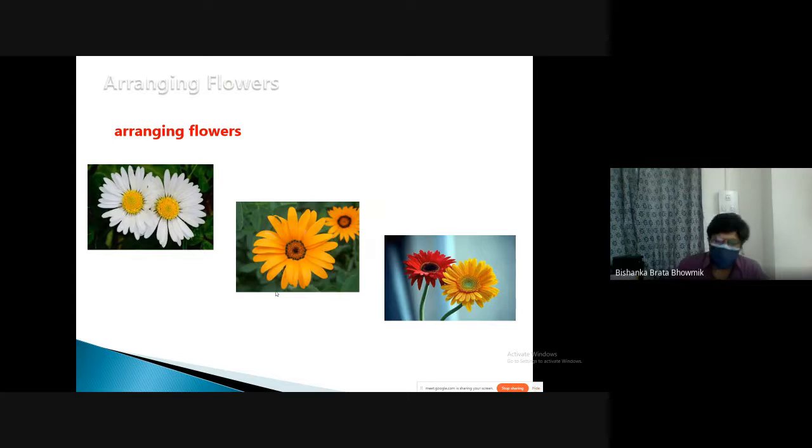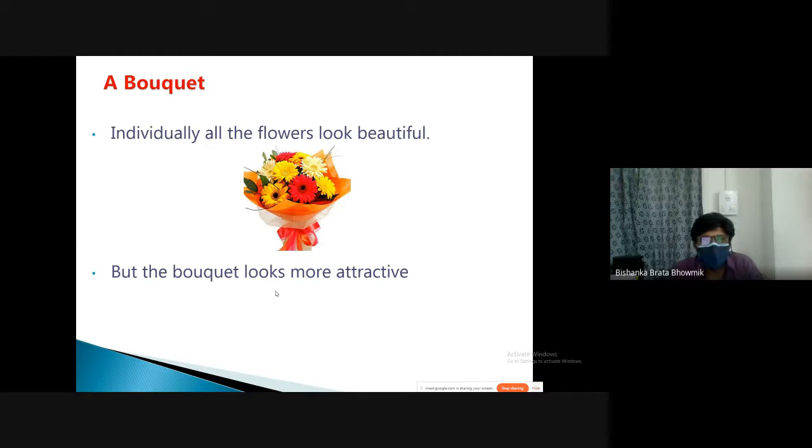Like if you have flowers, you can give the students some flowers in the class, and they will arrange them in a kind of bouquet way. So what will happen? This will look more attractive because all the different kinds of flowers will be in the same place. So that will look nice. So that is me arranging lots of flowers in the same manner.